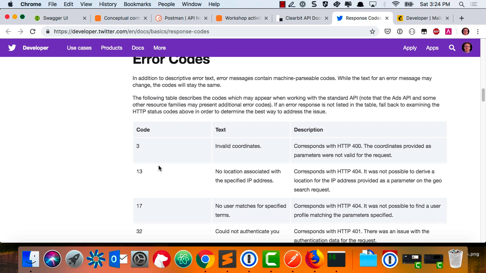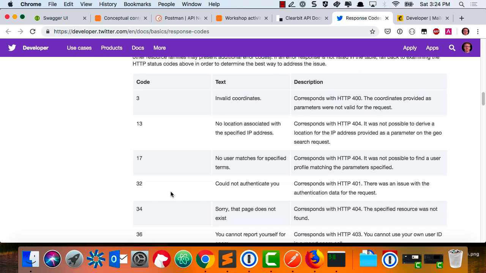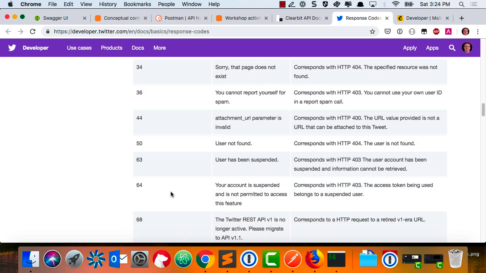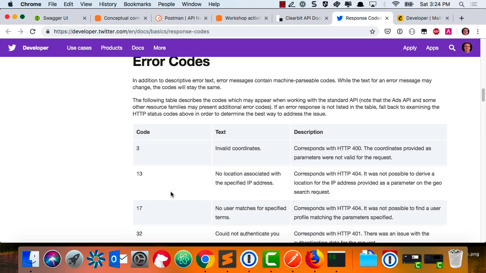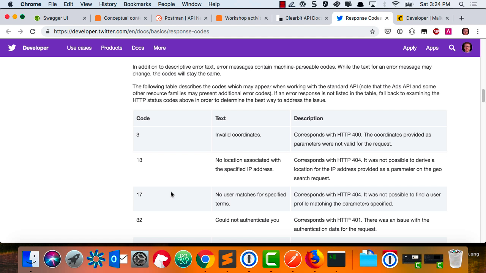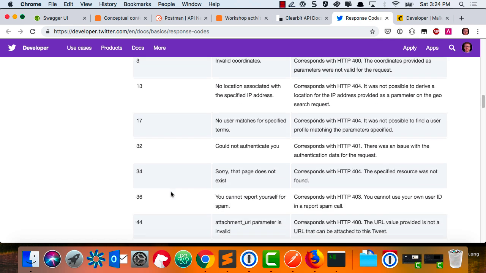I don't really know that all companies have a bunch of specific error codes. Twitter's got a lot of them. And they're pretty informational, right? If you know the right error code, you can really pinpoint what's wrong, which is quite nice. Somebody's gone and documented all this.